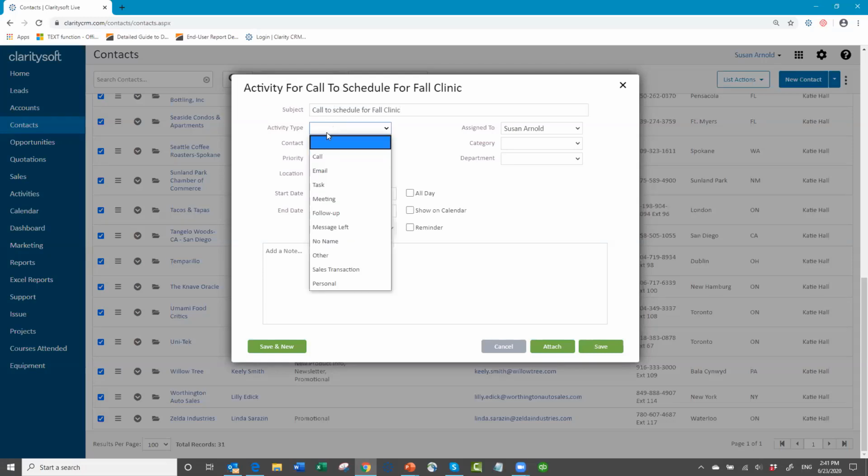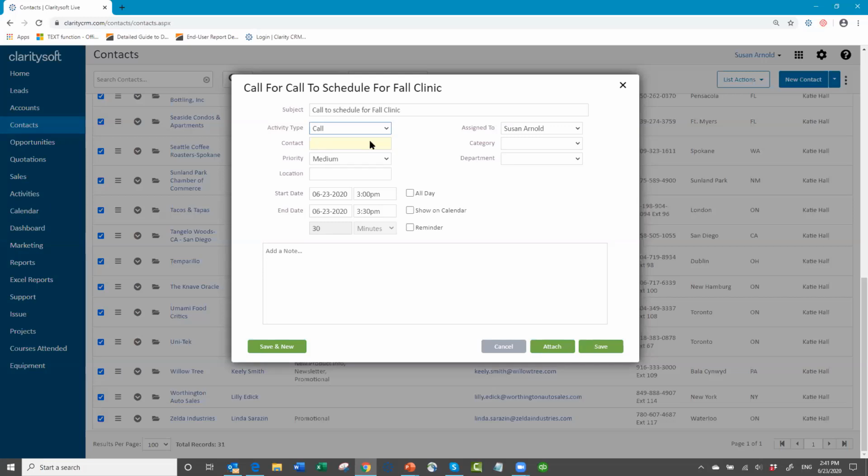The activity type is a phone call. Notice this is yellowed out because you have multiple contacts, so it can't show you the specific contact. And then you would say, I want you to start this on the 23rd, or maybe you don't want her to start till next week, and then you can choose what date you want to start. If my calendar comes up, I'm not sure why it's not. Okay, we'll start it today, and then you could put a note in, call to schedule clinic.